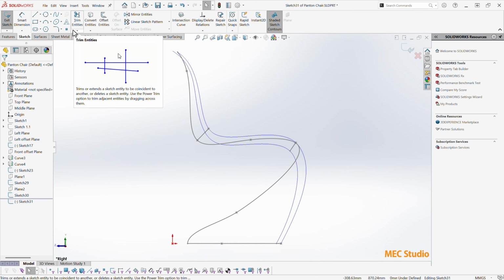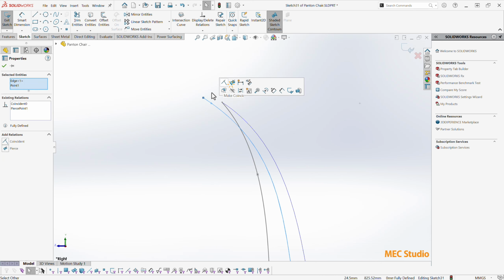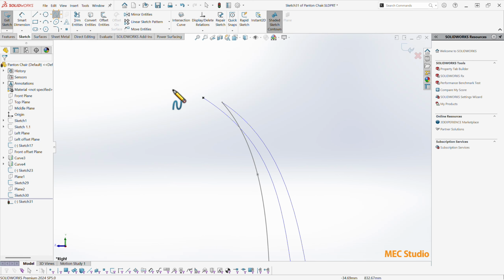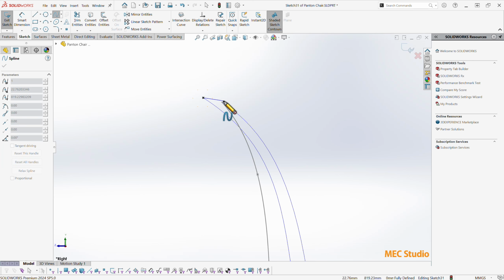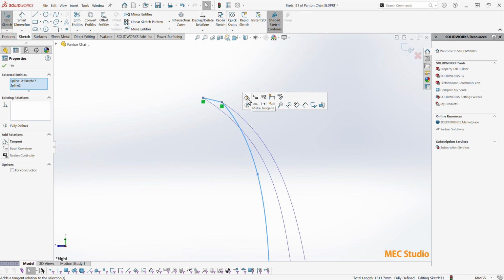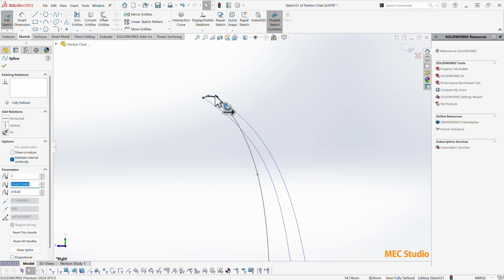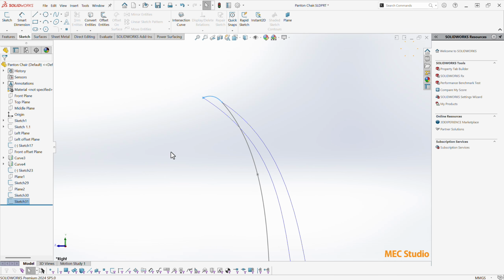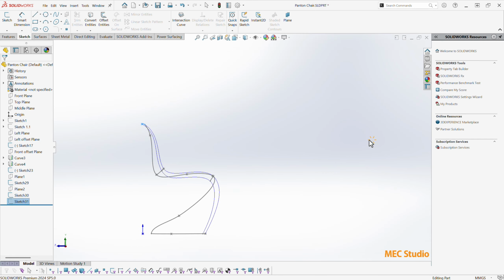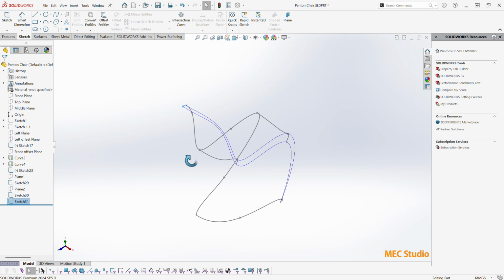Next, create a new sketch on the middle plane. First, draw a point. And make this point to be pierced with the middle profile. Then draw a spline. Make this spline to be tangent with the middle profile. And adjust the length. Finish this sketch. Now we have all the sketches.